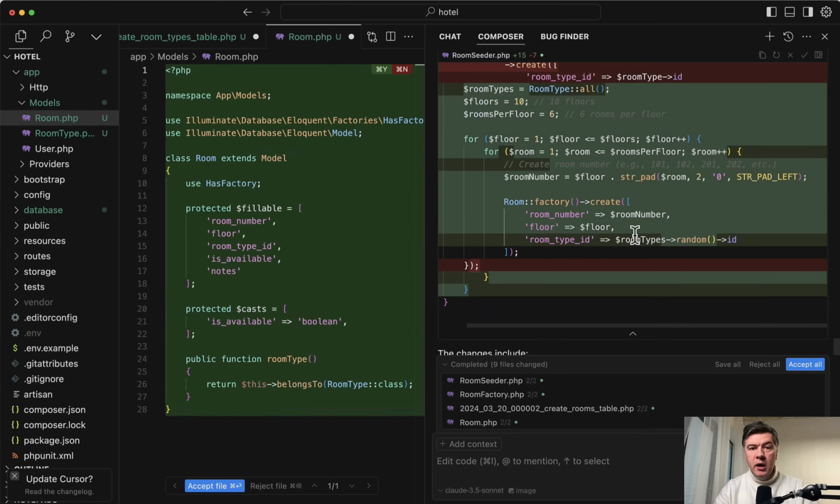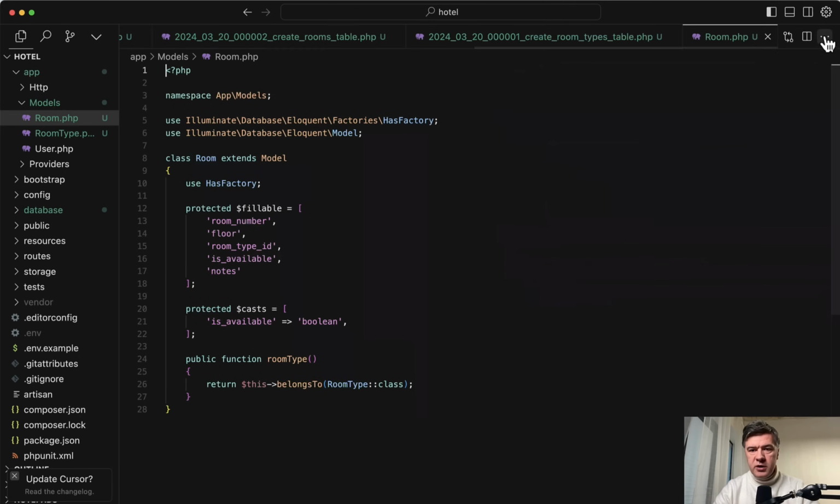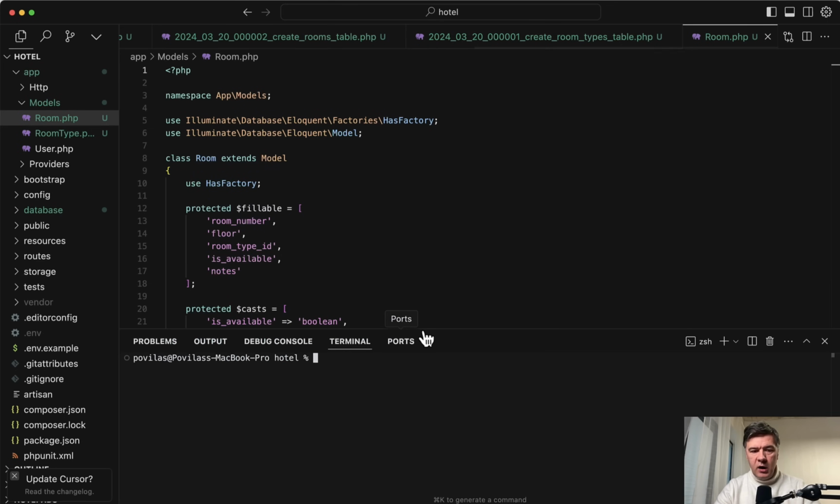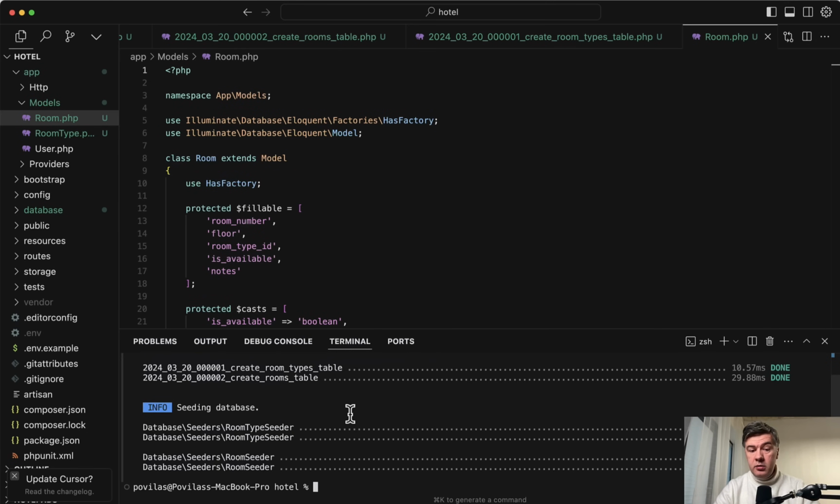That's basically it. And now let's click accept all and try to run those migrations and seeders. Accept all. Let's close the composer for now. And now our changes are saved and accepted. Let's try to run the migrations. I open the terminal inside of Cursor and go php artisan migrate --seed. Will it work the first time? Let's see. We hit enter and yeah, no errors.